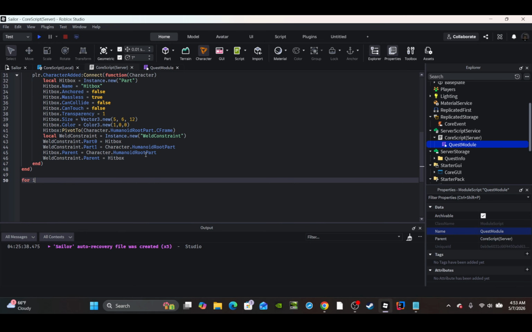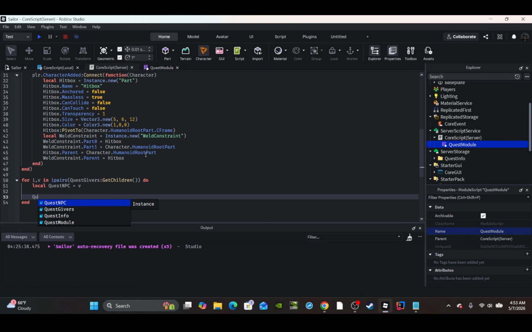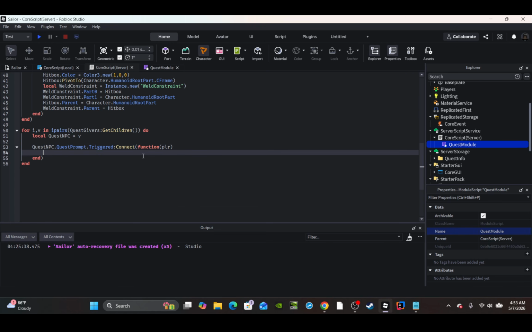So we'll say for i, v in ipairs(questGivers:GetChildren()). We're gonna get all of the children of quest givers, enter. Then we will create a variable: questNPC is equal to v, right? Then we will say questNPC.QuestPrompt.Triggered:Connect(function(plr)), enter, which is short for the player who triggered the prompt.